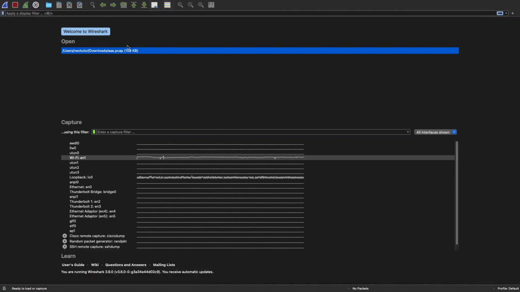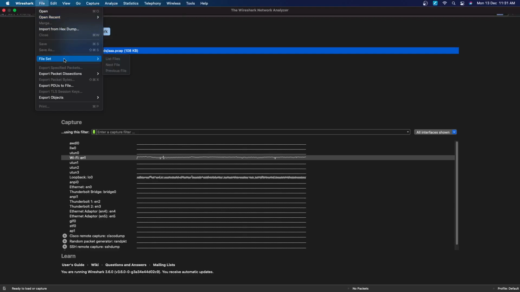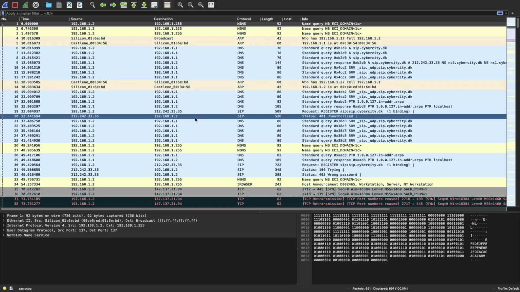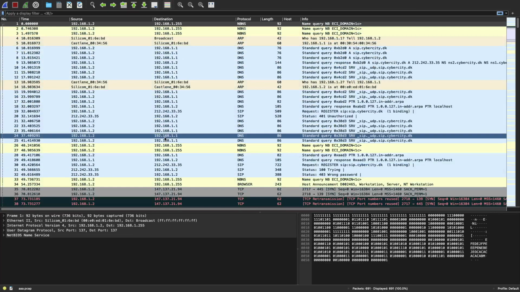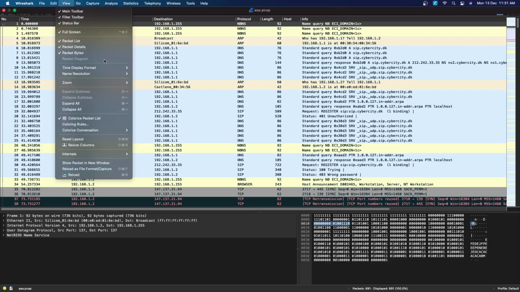So we can go to File, Open, and there we can choose the file. Or I have already opened it, so it is displayed here in the recent open files. Double click to open. And we have learned that here is the intelligence scroll bar, and we have the packet list, packet details, and packet bytes panels.